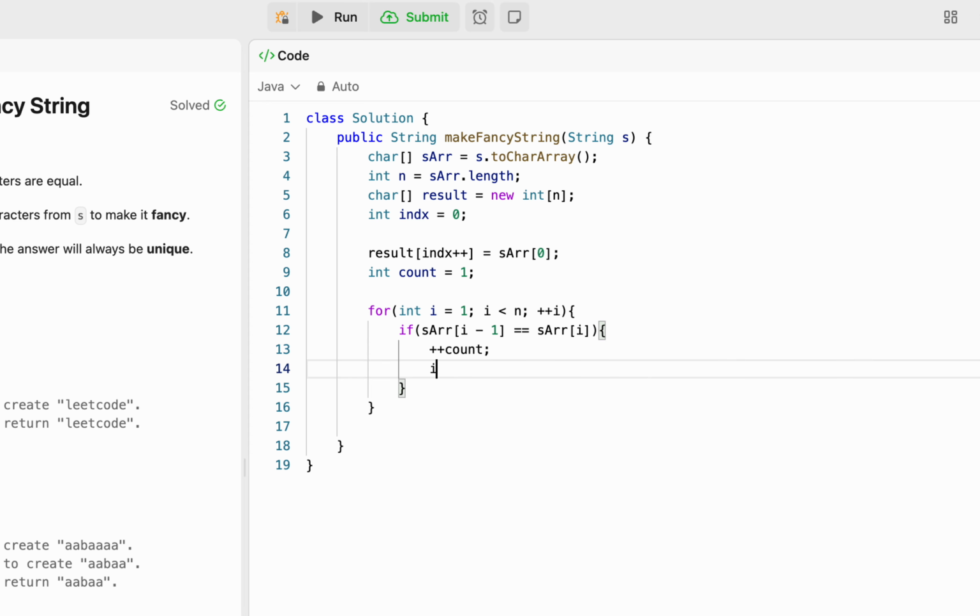Okay, and we can put a check that anything which is less than 3, we can put this in result of index plus plus is equal to sarr of i. So this i, we are using to access the characters in the string array, and we are using index to access the characters in the result array.